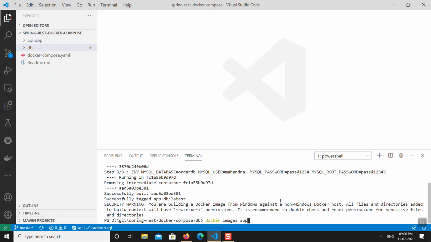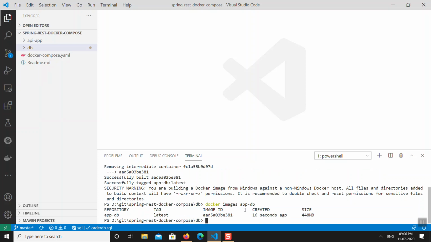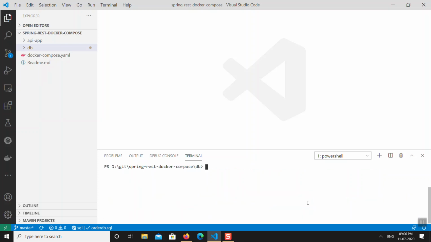Docker images, appdb. Yes, you will notice appdb latest is created 16 seconds ago and its size is 448 MB right now. Can I test run it? Yes. Let's do one thing. Let us do a quick test.